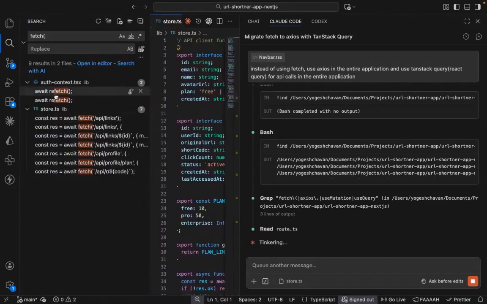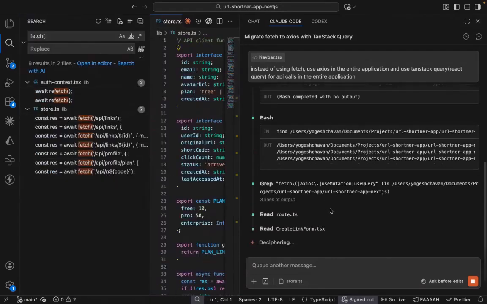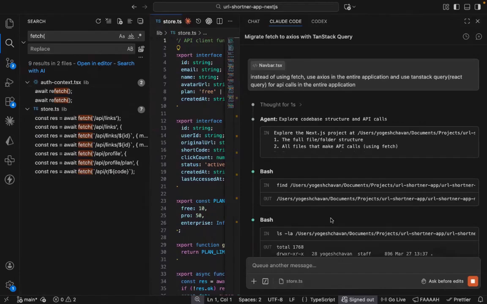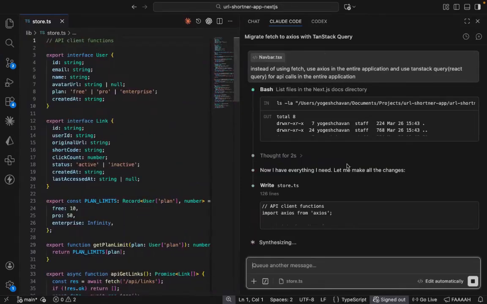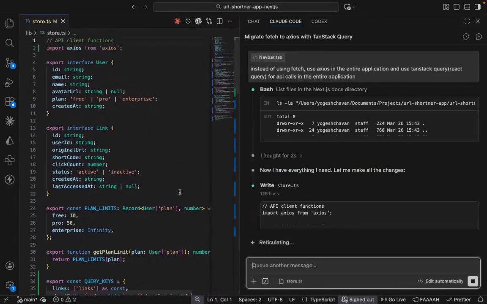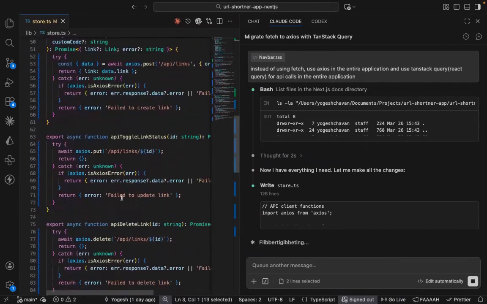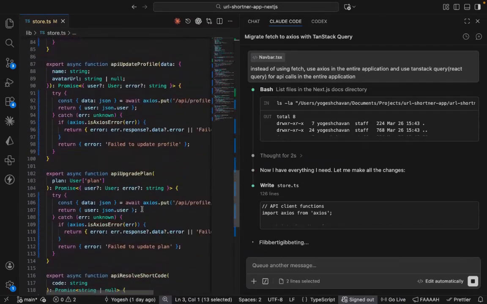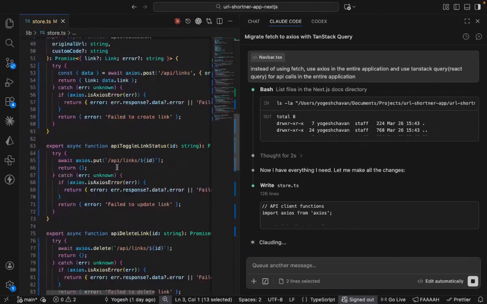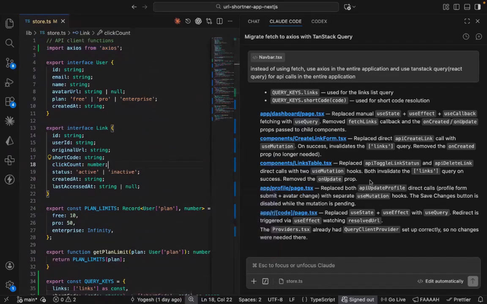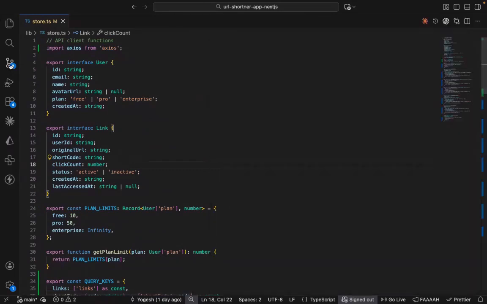These are just APIs. Now it's trying to find out where is Axios and where is fetch. So these are fine. Now it's trying to make use of Axios instead of fetch. You can see it has replaced this, and all the APIs are also replaced here. Instead of fetch, it has used Axios. You can see all the changes are done, and let's close this and see each of the changes which is done.